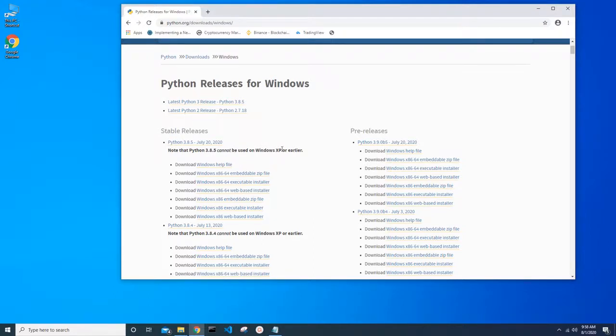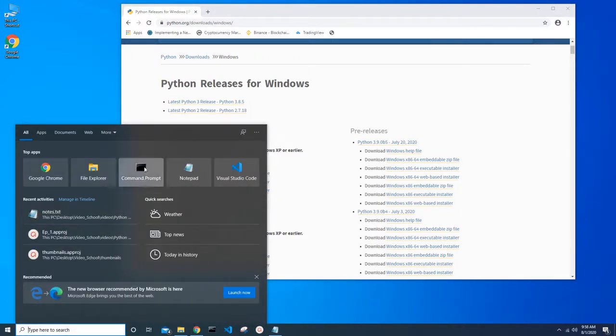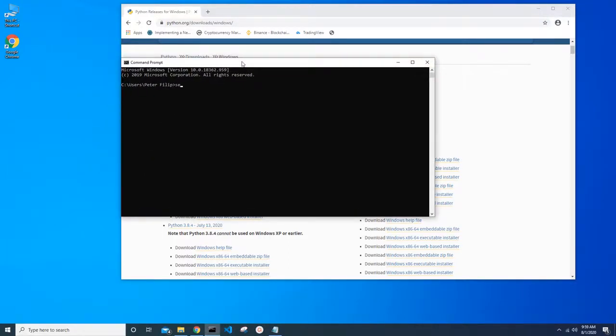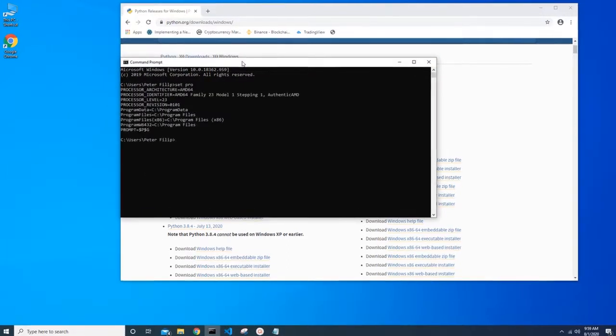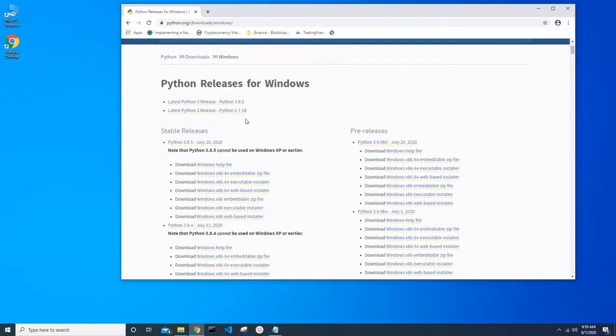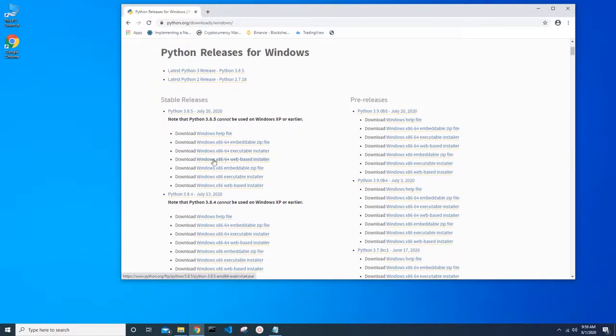Oh, and if you don't know whether you have a 32-bit or 64-bit system, you can check using the command prompt, which we will learn how to use later on. Go to your search bar, type in CMD on Windows at least, and type in set pro. As you can see here, the architecture is 64-bit. So I'm going to install the 64-bit installer, the executable right here.